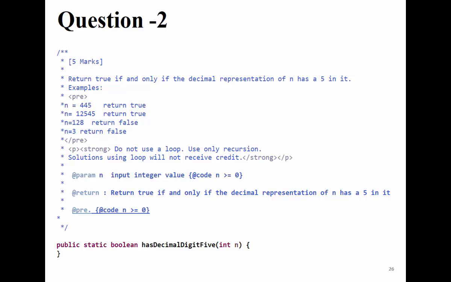Exactly. You don't need to check everything. So once you see 5 in the decimal representation, you should stop. Just return true. That's what we do. Yes. You don't need to look at all of them.